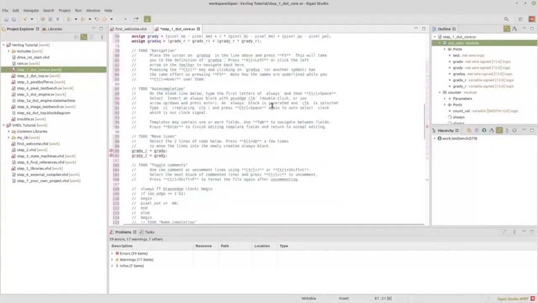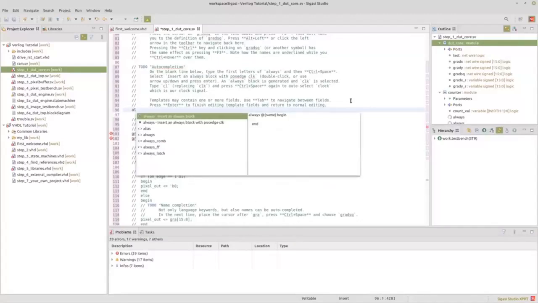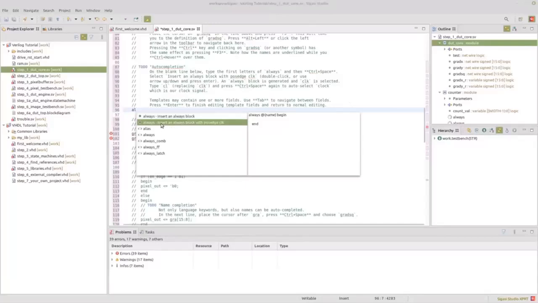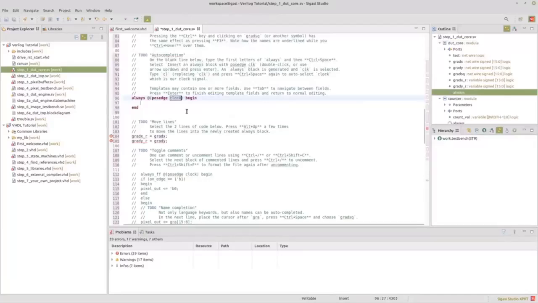I'm skipping a few things, we'll come back to those later. Intelligent autocomplete or content assist is very useful. So let's insert an always statement. I start typing always, I press Ctrl space, and then you get a list of the possible completions. And in here, let's add a posedge clock, and the name of the clock should be updated here.